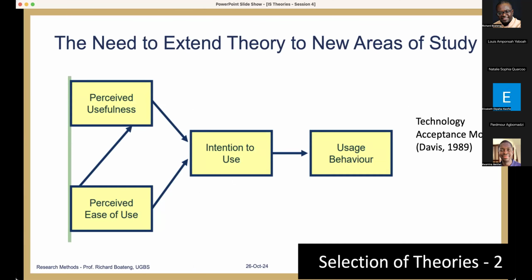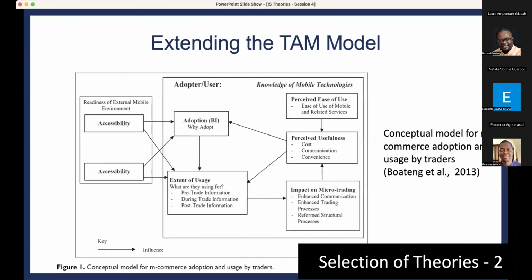The original formulation, in fact, this is about the second iteration. I think there's an original formulation that has other variables before it comes to the perceived usefulness. But let's use this one. Perceived usefulness and perceived ease of use influence intention to use a technology and then lead to actual use of the behavior. So intention is different from the actual use of the behavior. Davis established this in around 1989 out of looking at different things in society.